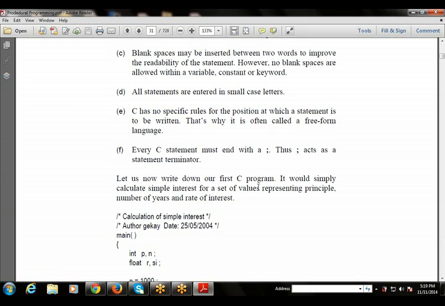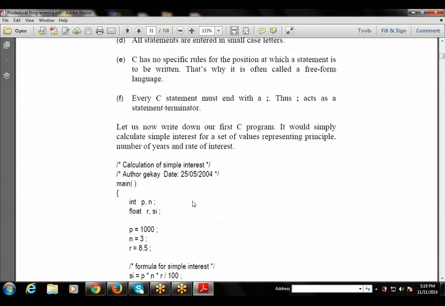So now let's start with the calculation of simple interest, that is the first C program. In a C program, the program always starts with the main function. This is the main line. As we enter any home, there is a main gate, that is a front gate. In the same way, for any C program, there is a main function, the entry through which we can write any number of instructions. That is the main program.